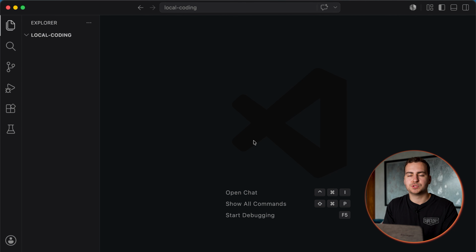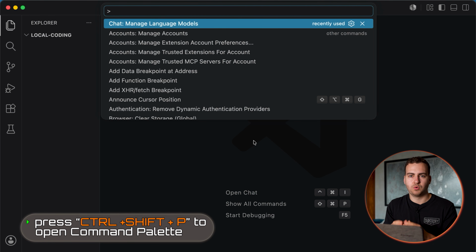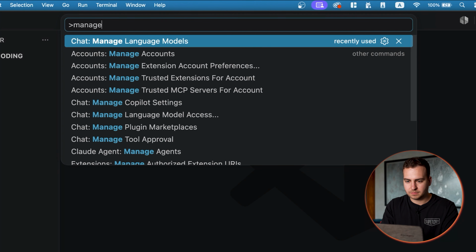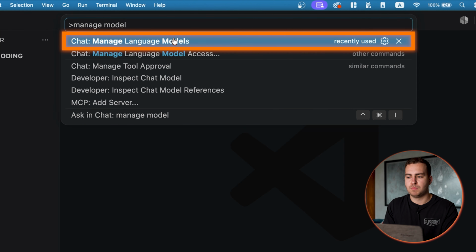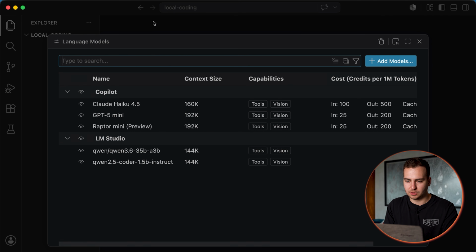And then what you're going to do is open what's called the command palette. So you're going to hit Control, Shift, and then P on your keyboard, or Command, Shift, P if you're on Mac. This is going to open what's called the command palette. From here, you're going to type manage, and you're going to look for manage, it's like models or something. Yeah, manage language models, okay? This is the new feature that they've added like a week ago or something.